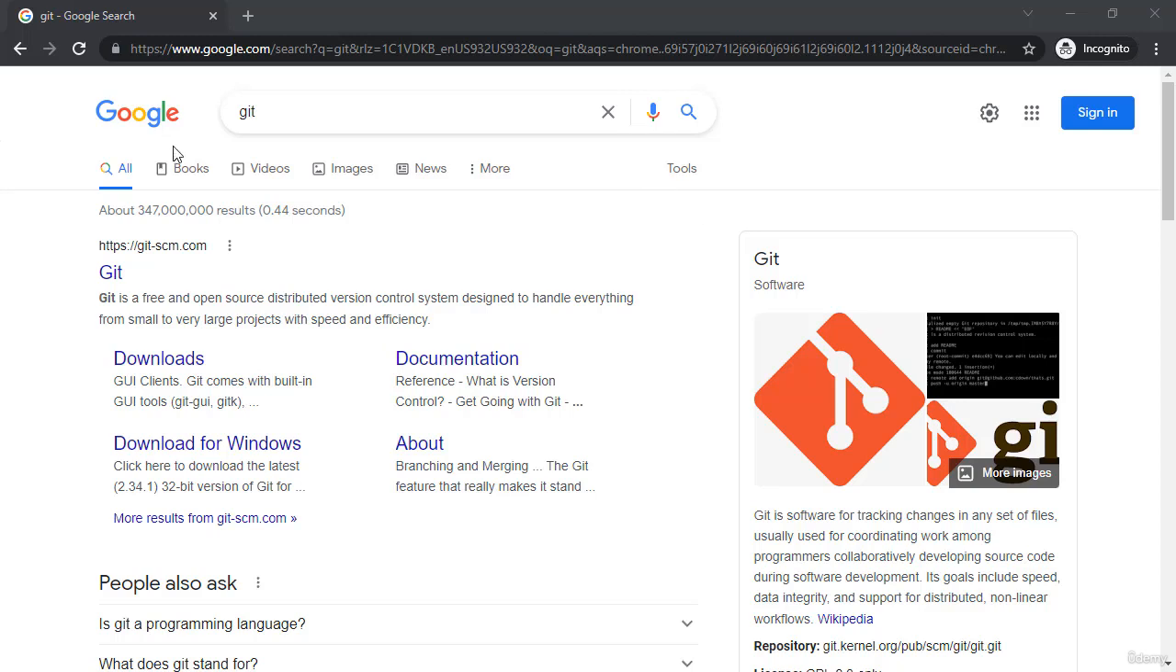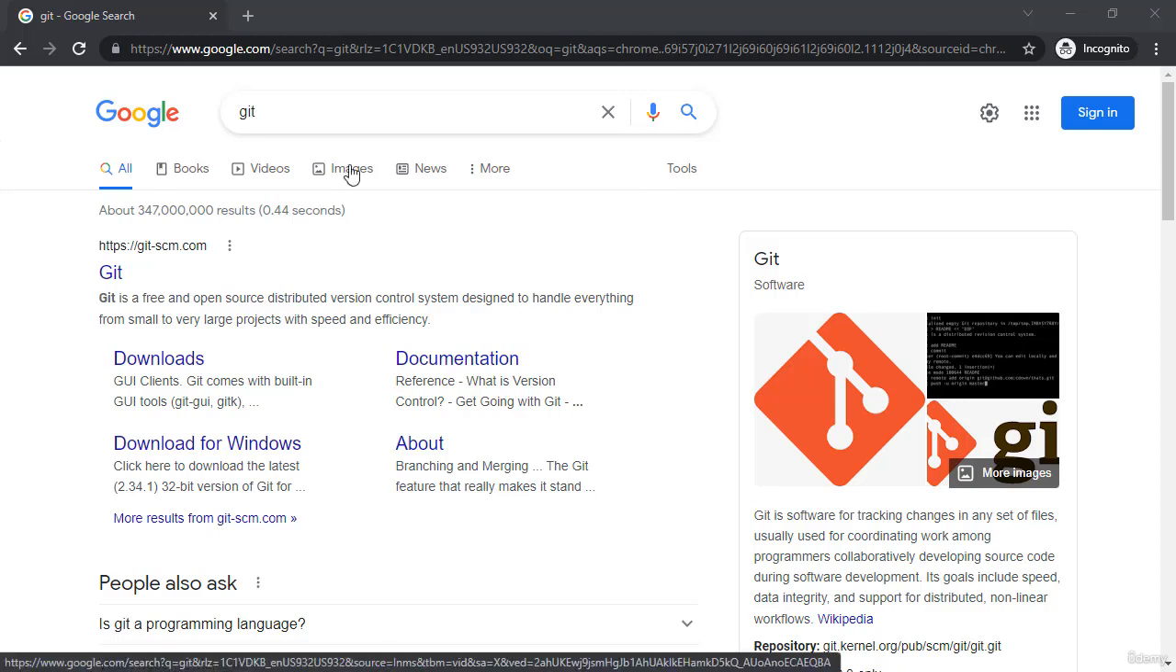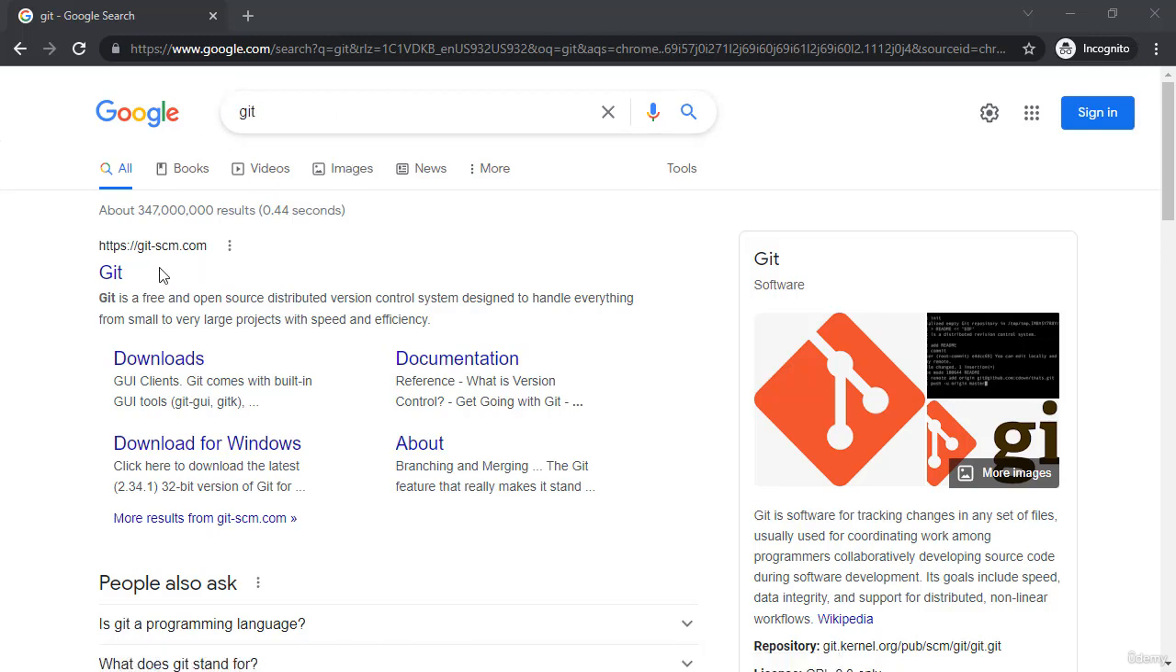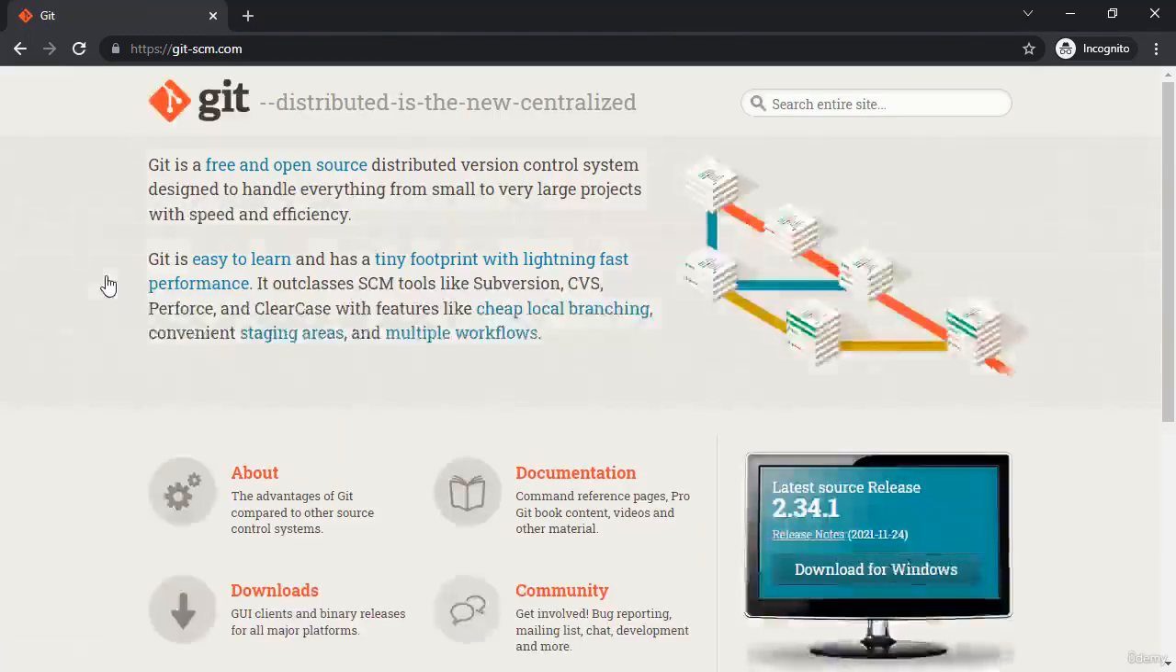So start by jumping on Google or your favorite search engine and typing in Git. The very first response should be the correct website of https://git-scm.com and click the link. This is when we get brought to the Git homepage.